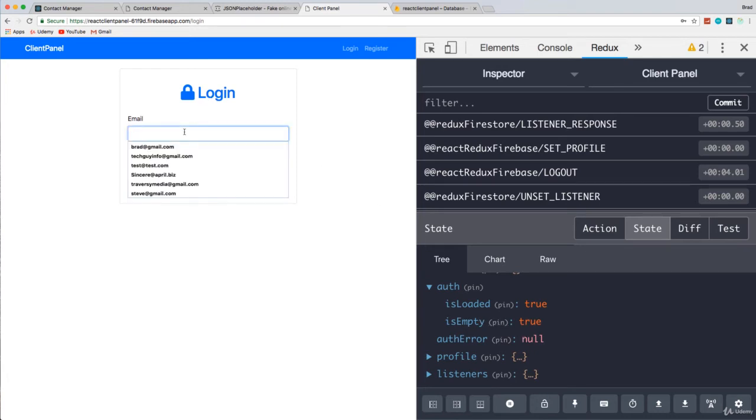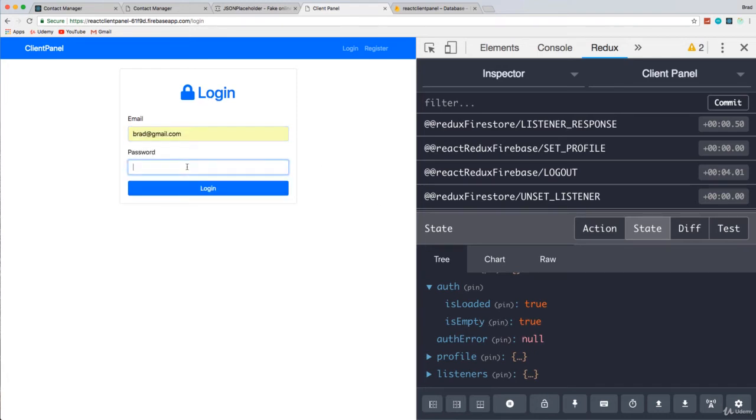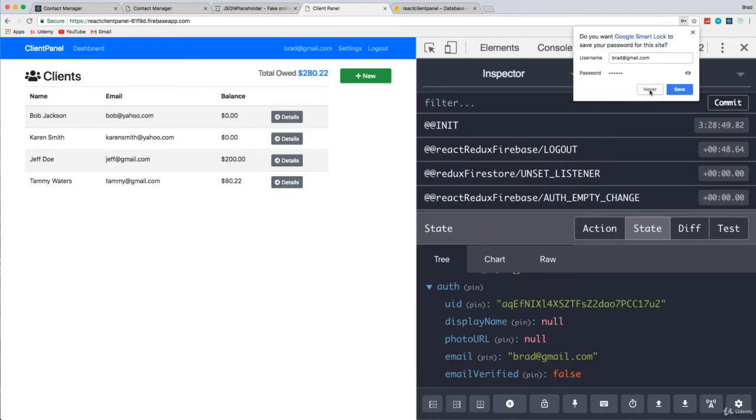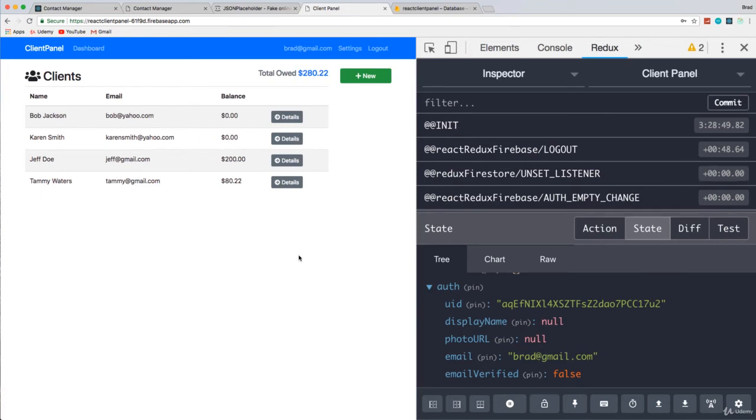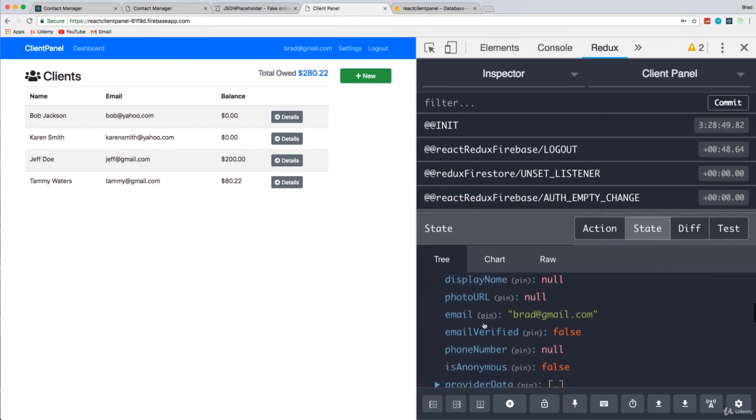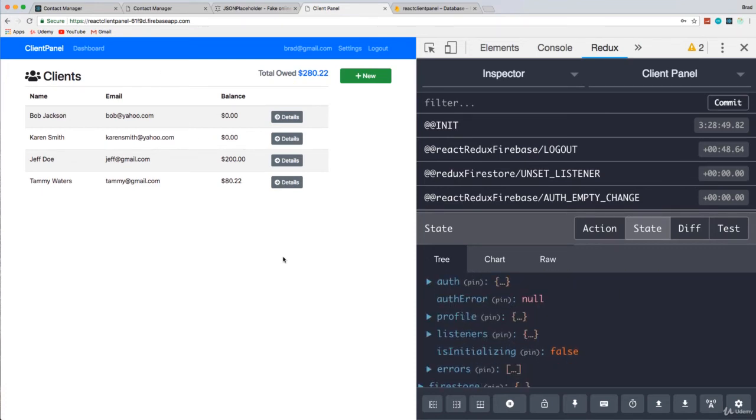Right now it's empty, but you can log in and you'll have that in your state, and you can use it wherever you want. So let's just go ahead and log in here real quick. So this is our interface here, and you can see in our auth state we have all of our user information. And then we have a list of clients with balances. The balances get added up and put up here in the total owed.